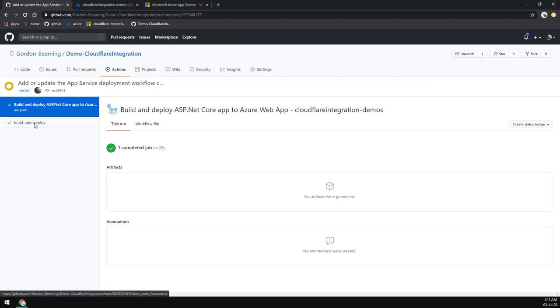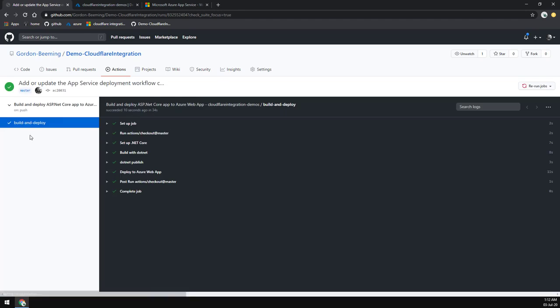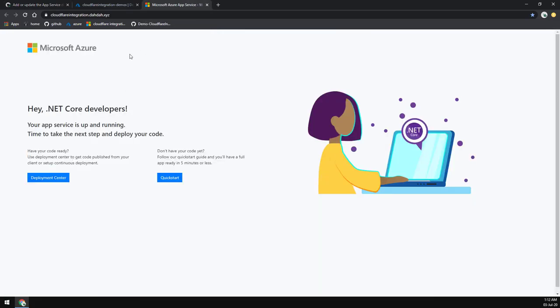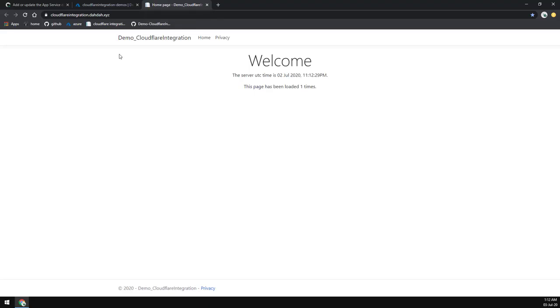And yeah, it's currently completed. I didn't click into it. You can see that it finished 10 seconds ago, and it did all the bits and pieces, including the deployment. Now if we head over here and refresh, this should show us our website. You can see the name already changed, and there it is, Cloudflare demo.